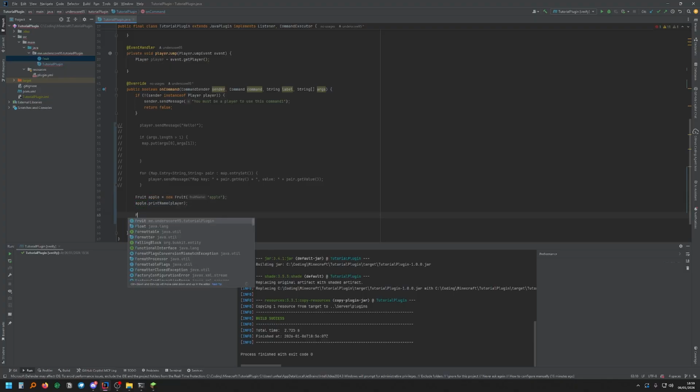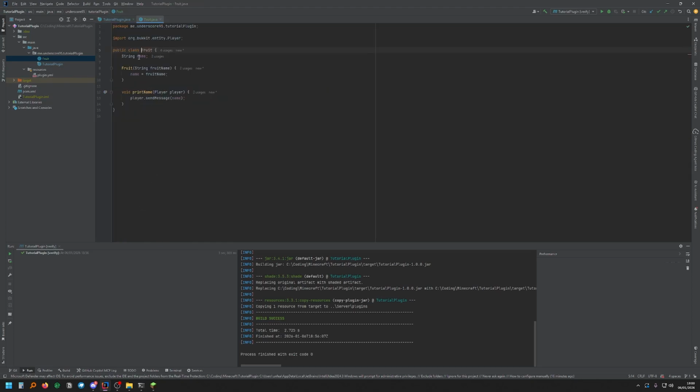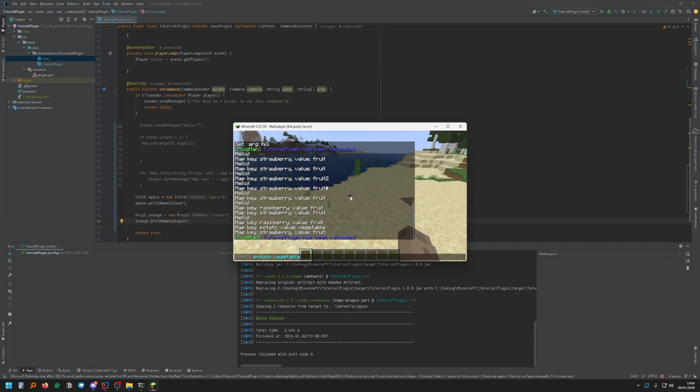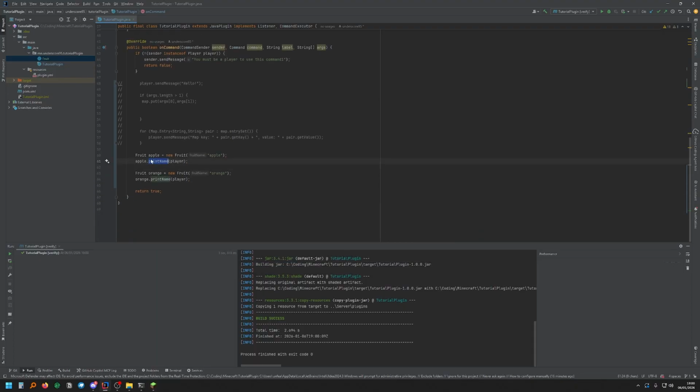So if I actually renamed this to be apple, and then I had a Fruit orange equals new Fruit(orange), and orange.printName(player), then orange is the thing stored in here, so when we're printing the name, it sends orange. If I run this code, then I've got apple and I've got orange, because this one's printing apple and this one's printing orange.